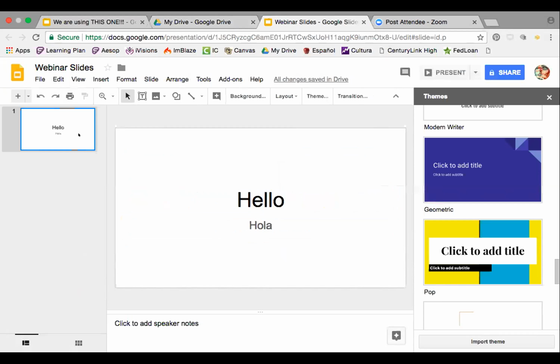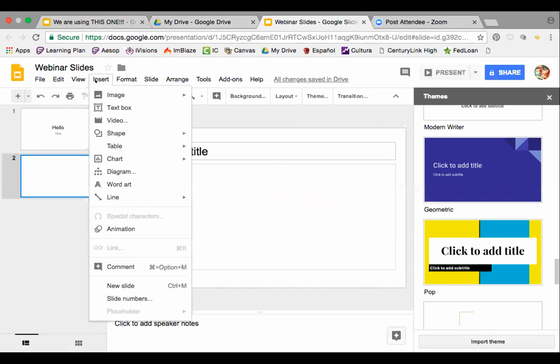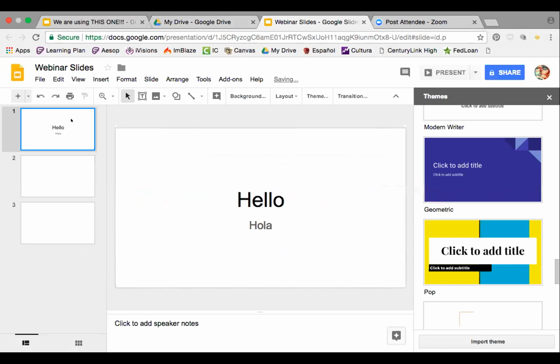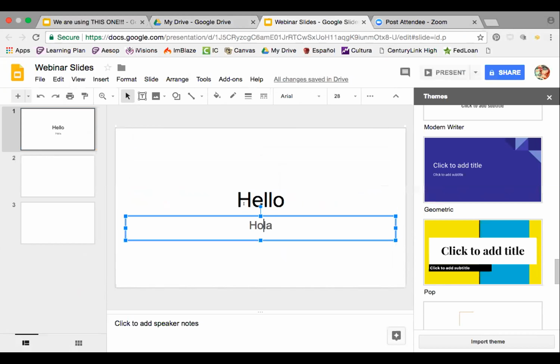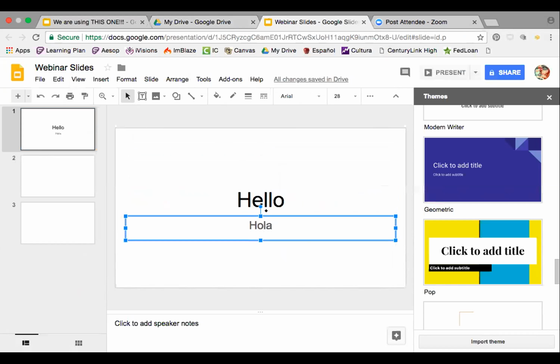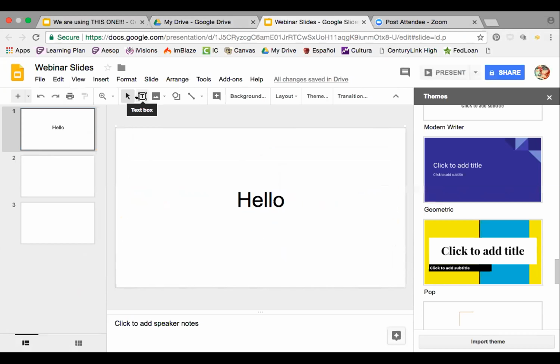To add another slide, we can just hit enter, or we can go to Insert slides, but I cannot find it right here. Yeah, we just keep hitting enter, and we can add more. So right now we have 2 boxes. What do we do if we only have 1? If we only have 1 box, and we want to write something else, we can press right here, and click.